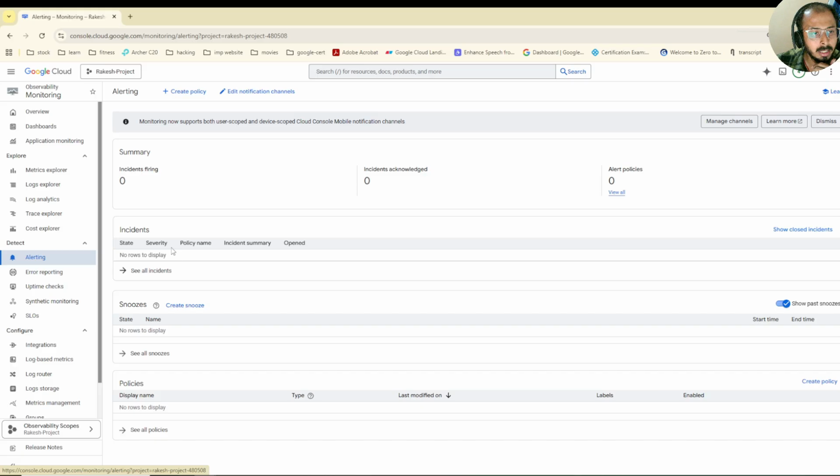In alerting, you can now see there are a lot of options available, such as create policy, edit the notification channel, and then in the summary you can see incidents firing, incidents acknowledged, and alert policies. Everything is 0 because we haven't set up any alerts. So let's go ahead and create our first policy. Just click on create policy.